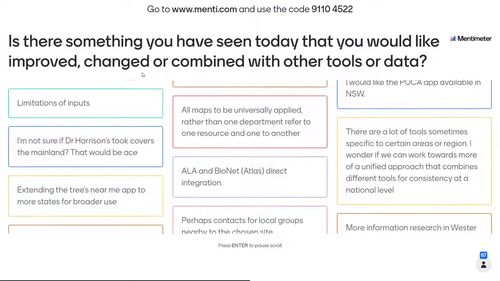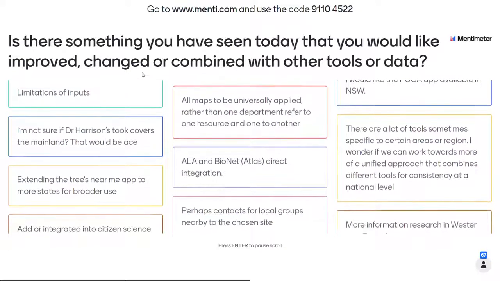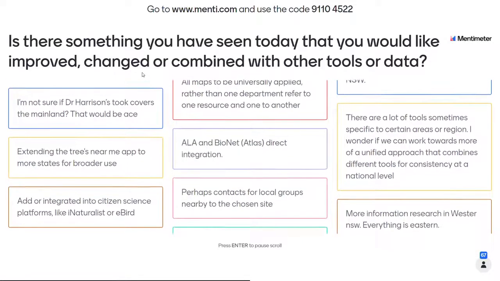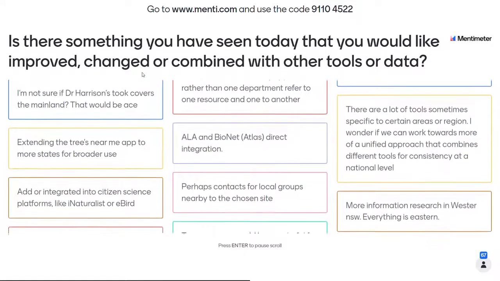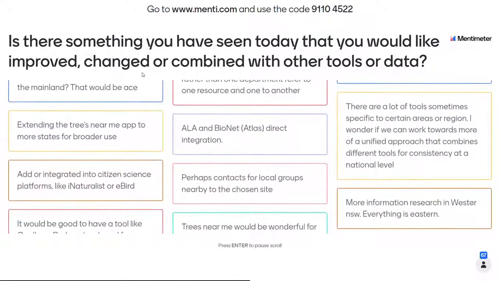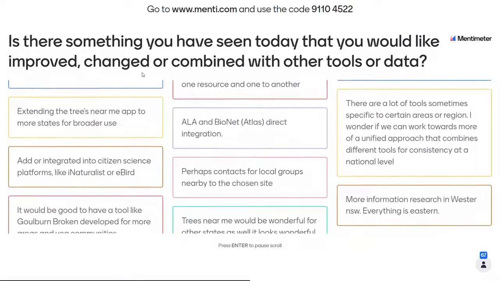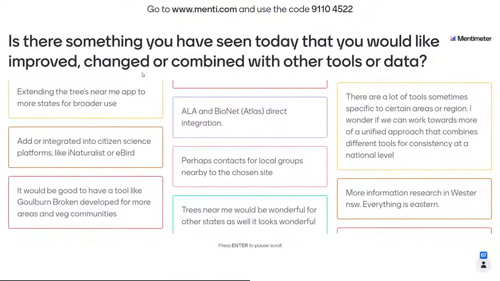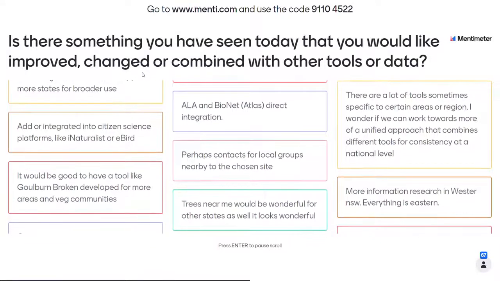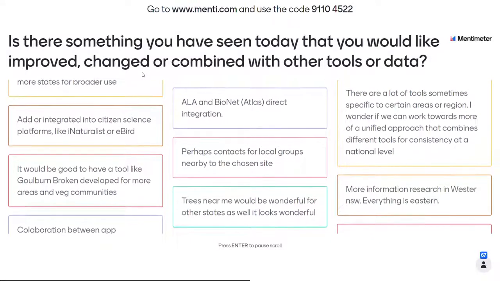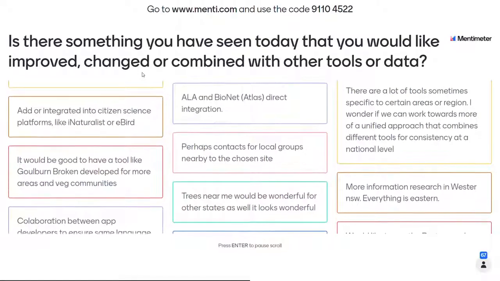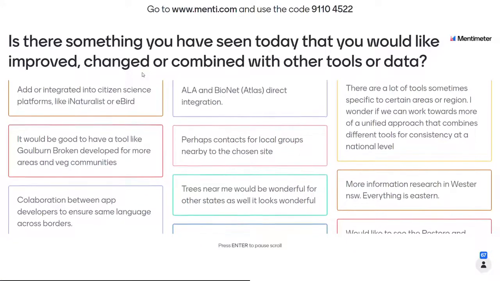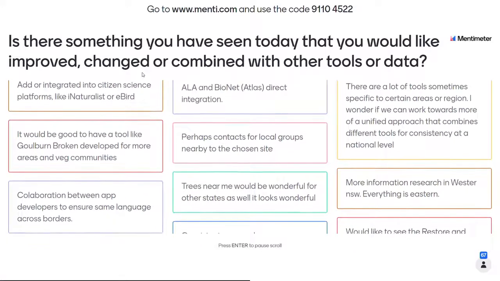Okay, fantastic. So lots of really good ideas, and within ANPC, it's part of our job to pass information from researchers to people using the information. So we'll take all of these answers, even if we don't get to read them out today. More information and research in Western New South Wales. There's a lot of focus, and we saw that in some of the data sets. Sure. It would be good to have a tool like the Goulburn Broken tool developed for more areas and veg communities, and there are a number of other similar tools for other areas as well.